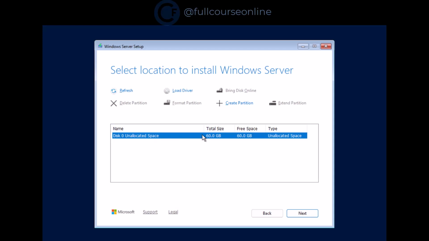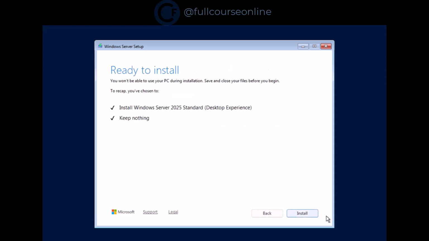Before the installation begins, you may see a summary of your selections. This is your final opportunity to review and make changes if needed. Double-check your selected version, drive location, and settings carefully, because once installation starts, changing these settings becomes more difficult. When ready, click the Install button.